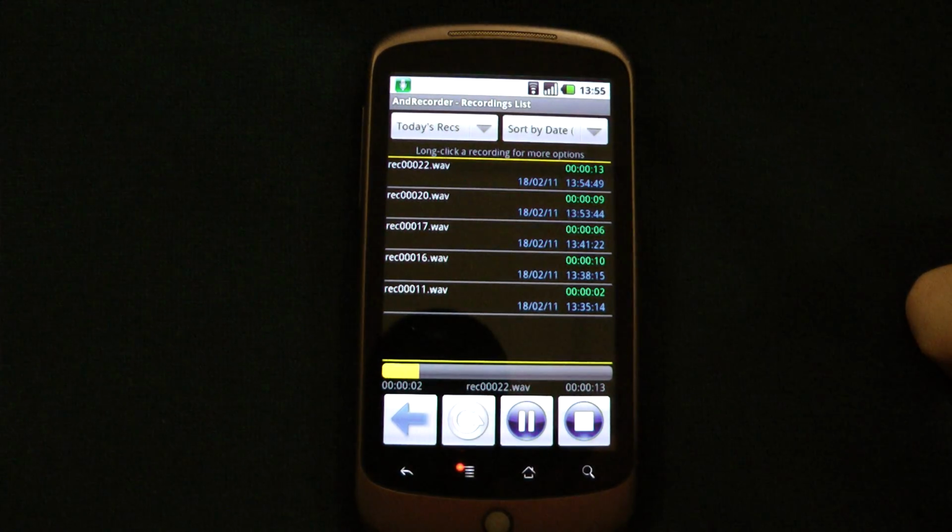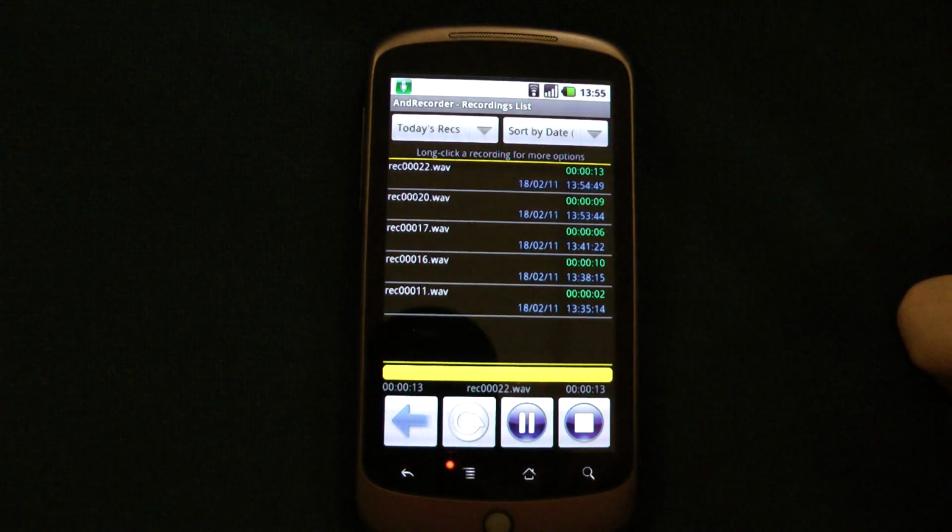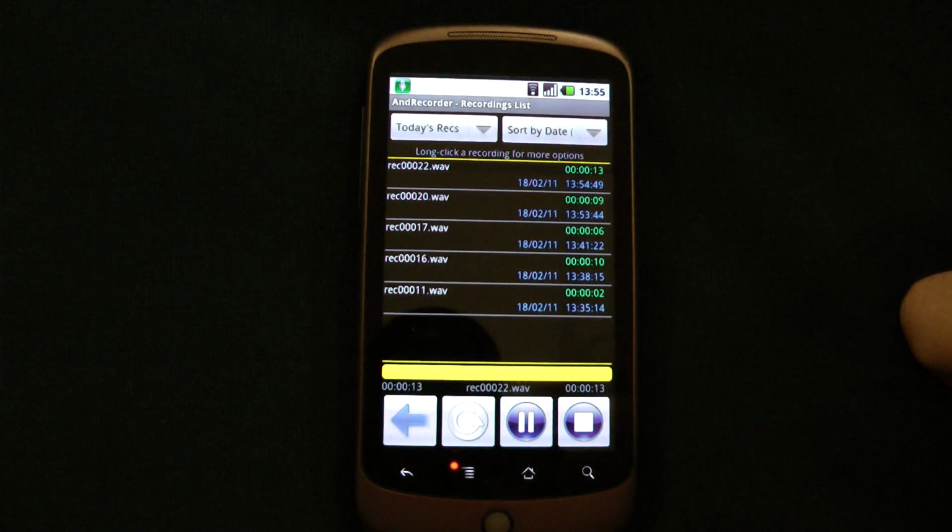We'll say a few words, wait for it to record it. You can see a recording counter and you can see the file name of the recordings that will be created. We will stop recording. You can see here that the clarity is very high. This is a very good quality recording.